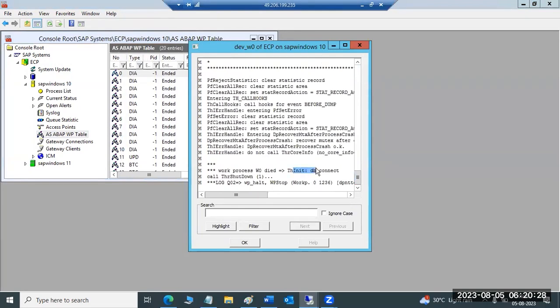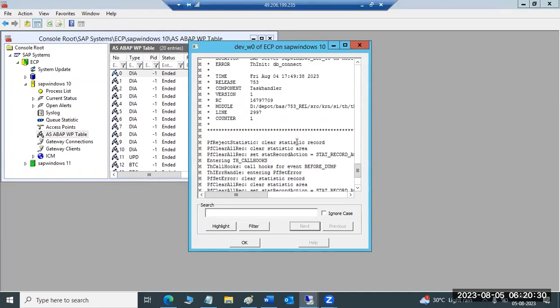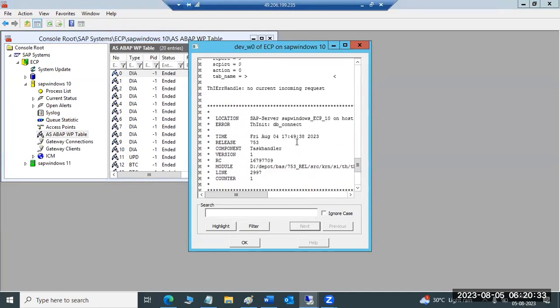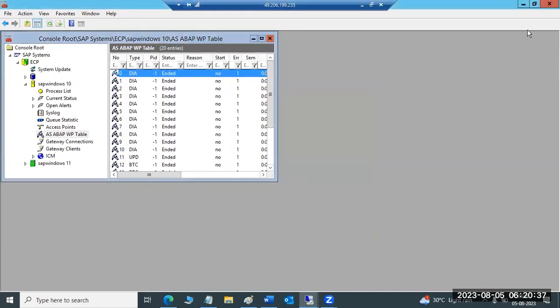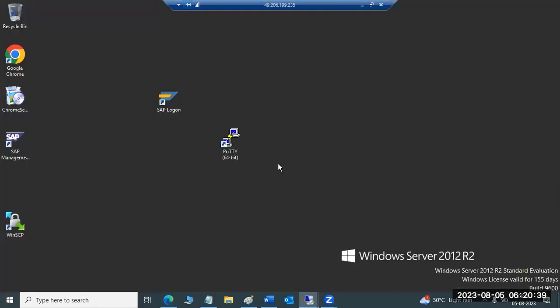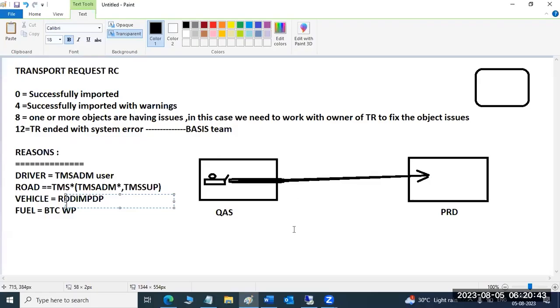DB connect. Okay, I will check this issue later, not a problem.